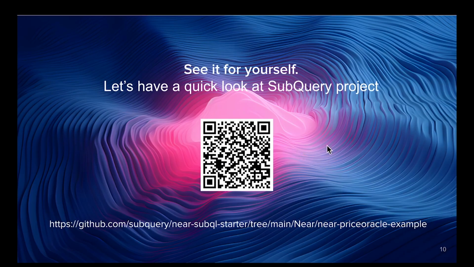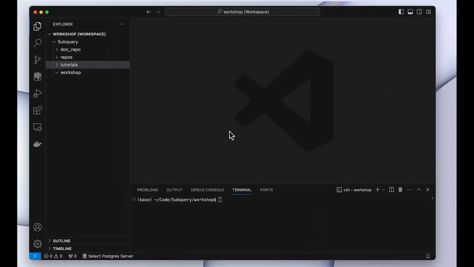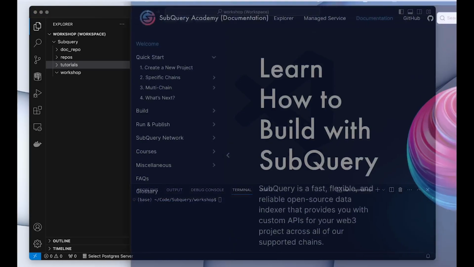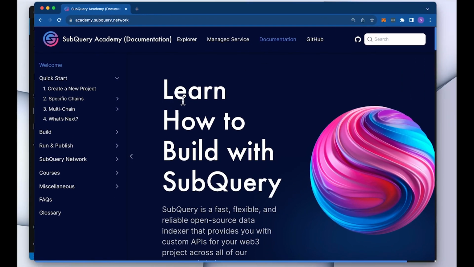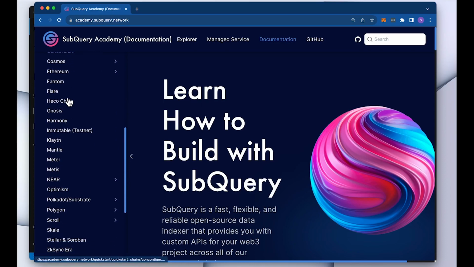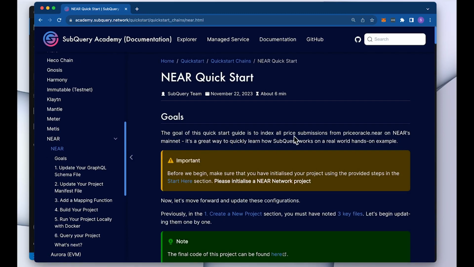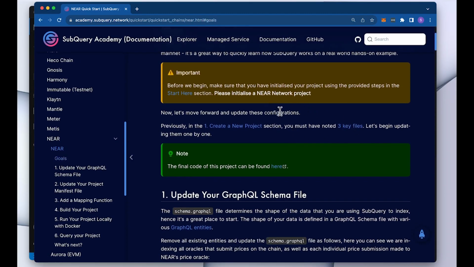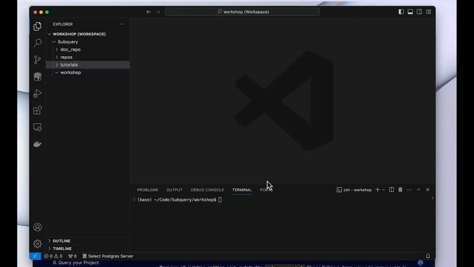Okay, so let's go ahead and jump in. Let me go across to VS Code here, and again, I'll just give you a brief intro to our documentation website, academy.subquery.net. On the left-hand side, if I go to specific chain and then scroll down, you'll see we've got Near. Click on Near, and this is what we'll be working on. So I'll refer to this very frequently, but first of all, let me jump into VS Code.